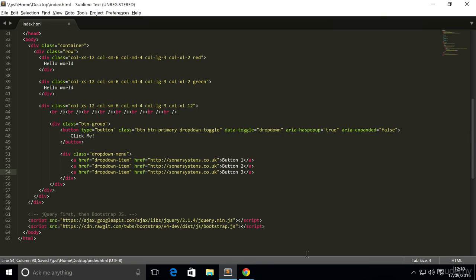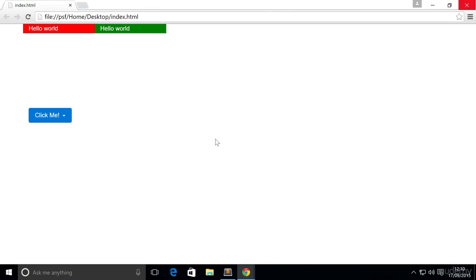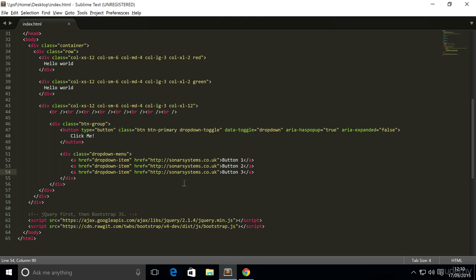Save that. Now if we go to our web browser, refresh, so we got our button. So you got a little, I believe that's called the caret symbol right there, and if I click that, a button. Now that's not how it's meant to look. So let's go back to our code and have a look at what is missing or what has gone wrong, because like I said, it shouldn't look like that. Let's make sure we got everything correct. Dropdown menu, dropdown item, everything looks all good here. Let's have a look before this.